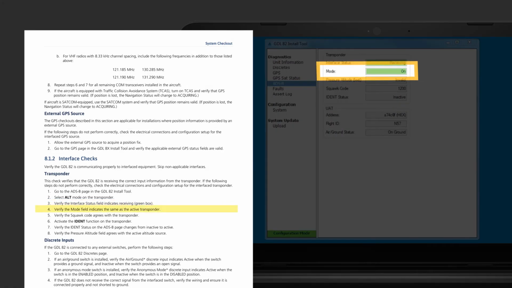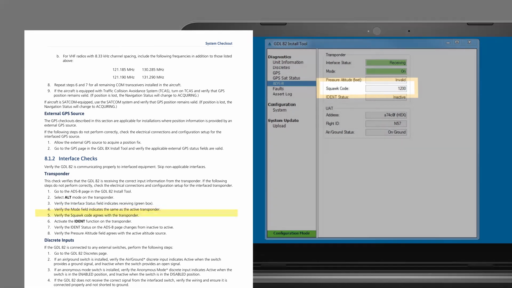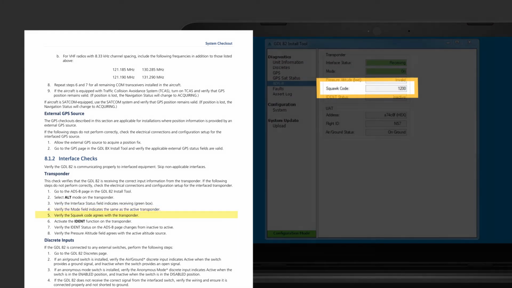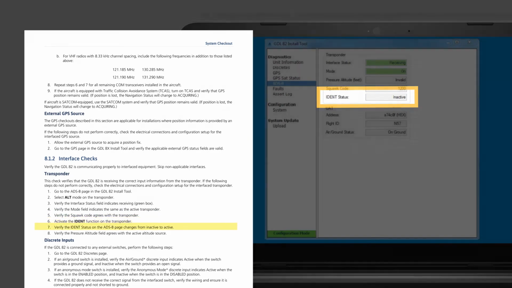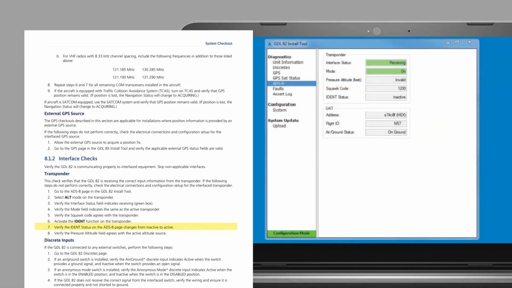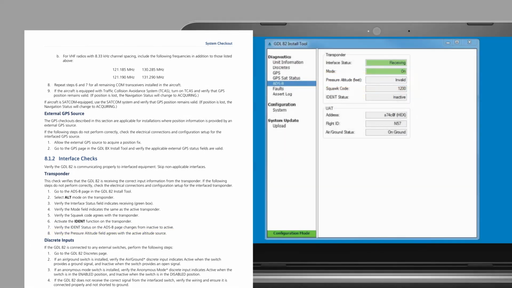Then verify that the mode field shows the same as the active transponder. Verify that the squawk code is the same as the transponder. Press ident on the transponder and check that the reported ident status shows active for about 15 seconds and then returns to inactive. And finally, check the pressure altitude field to make sure it agrees with active altitude source inputs.